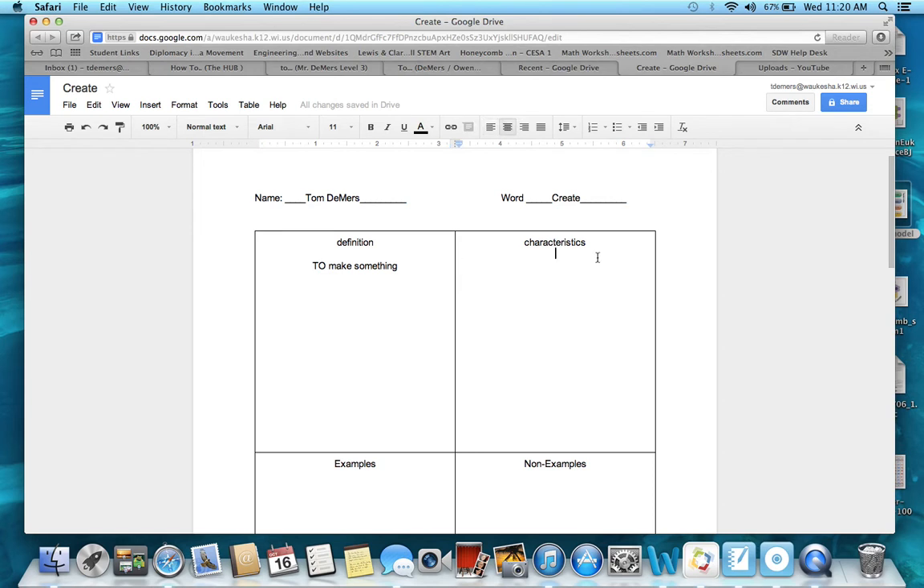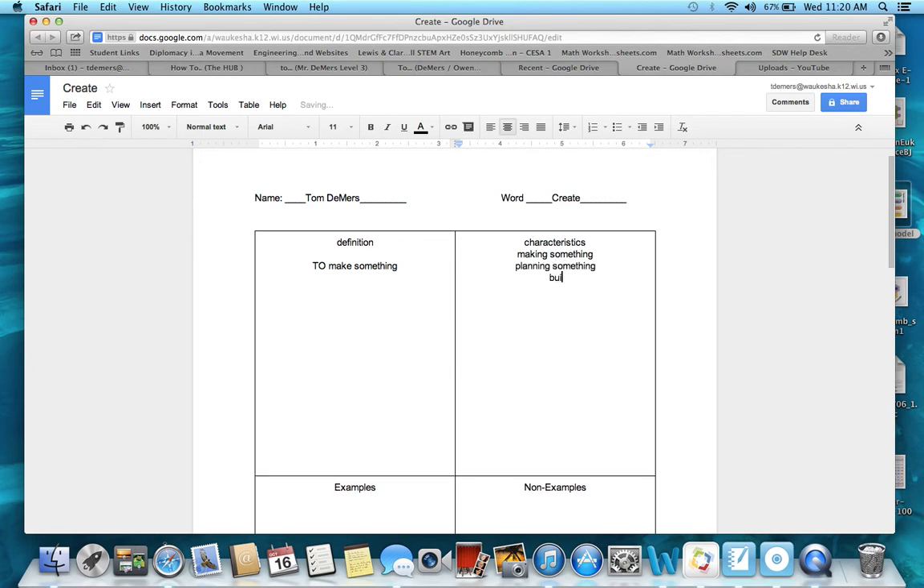Under characteristics, you're going to think about what it really looks like. This is going to be from your head. What does creating something look like to you? Or another word. Any word that you're doing, what does it look like to you? To me, creating looks like making something, planning something, building something.